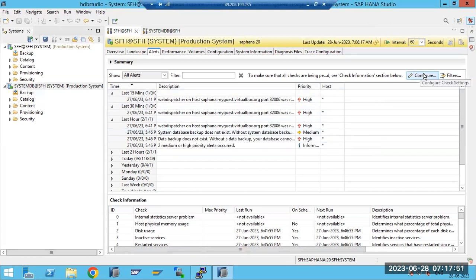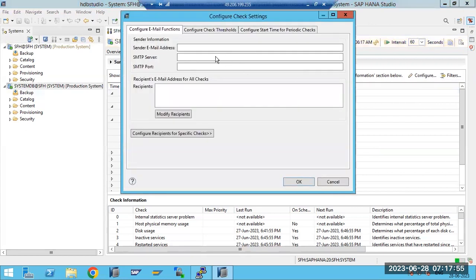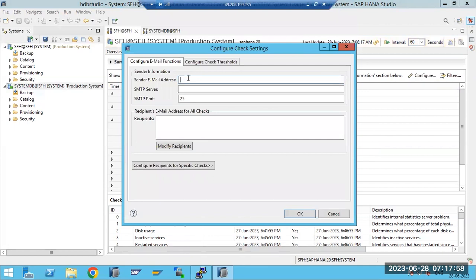You can see here there is a configure option. If you click on the configure option, then you can provide the sender email address, how you want to get it. Suppose like SFH, what should the sender email address be? SFH should be SAP HANA.com. All the emails should come from this, right? What is the SMTP server? Every organization has a mail server to receive the emails. That SMTP server we have to get. Otherwise, if you ask your IT team or your management, they will provide the SMTP server.